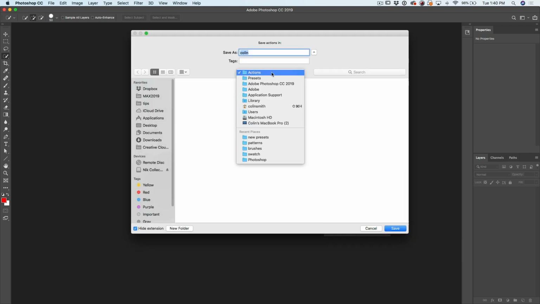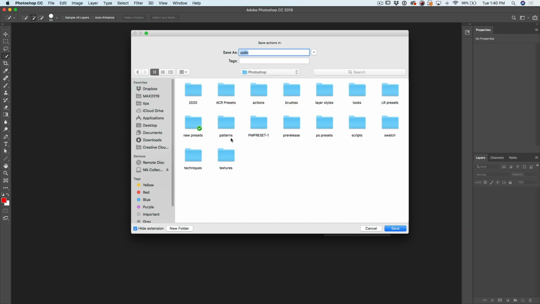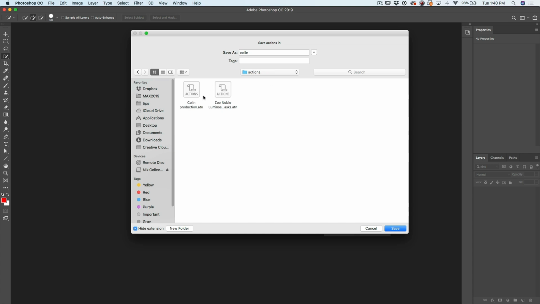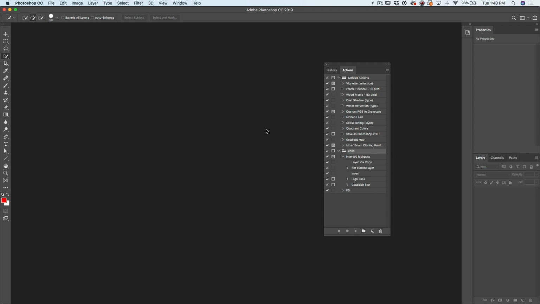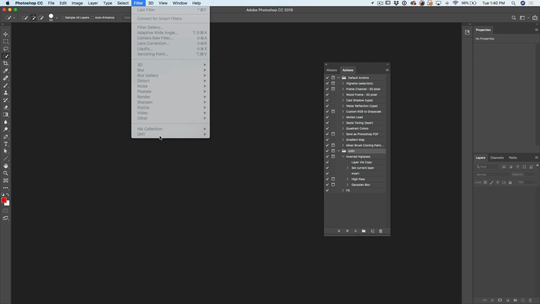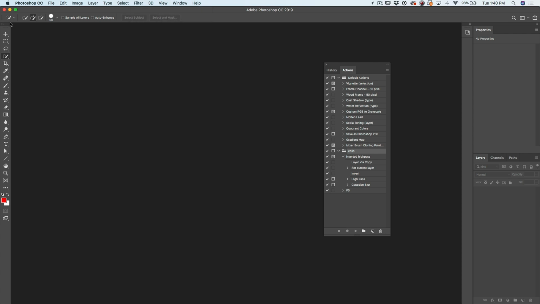Once again, it's going to take me into my Photoshop folder. I'm going to go back to my Dropbox folder. I can go to my Actions folder here, and I've got some ones here. And I could call this one Colin, just test, because this is just a test one. And I'm just going to click Save. All right, done. So now I have backed up everything off of Photoshop CC 2019. Now you will notice under Filter, we've got some plugins. We'll talk about those in a second.